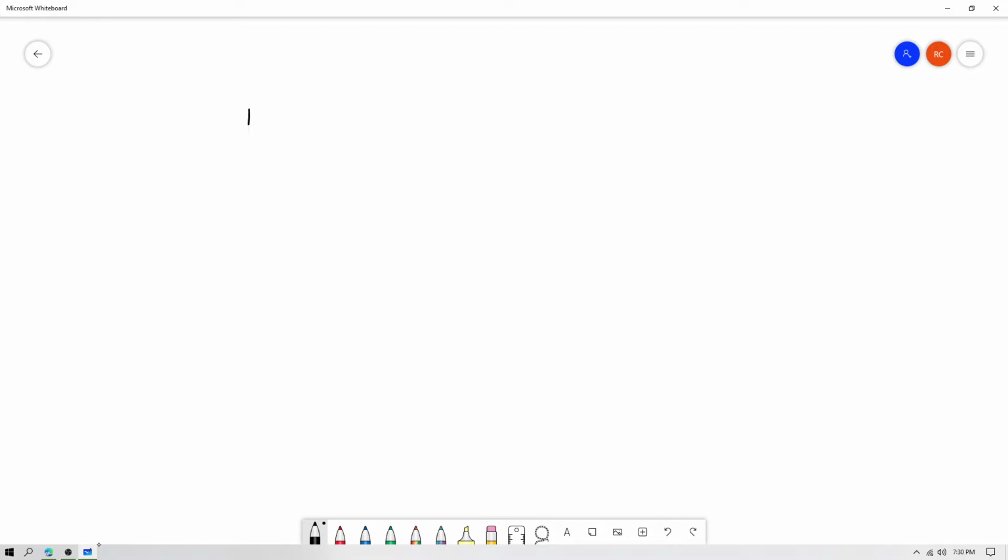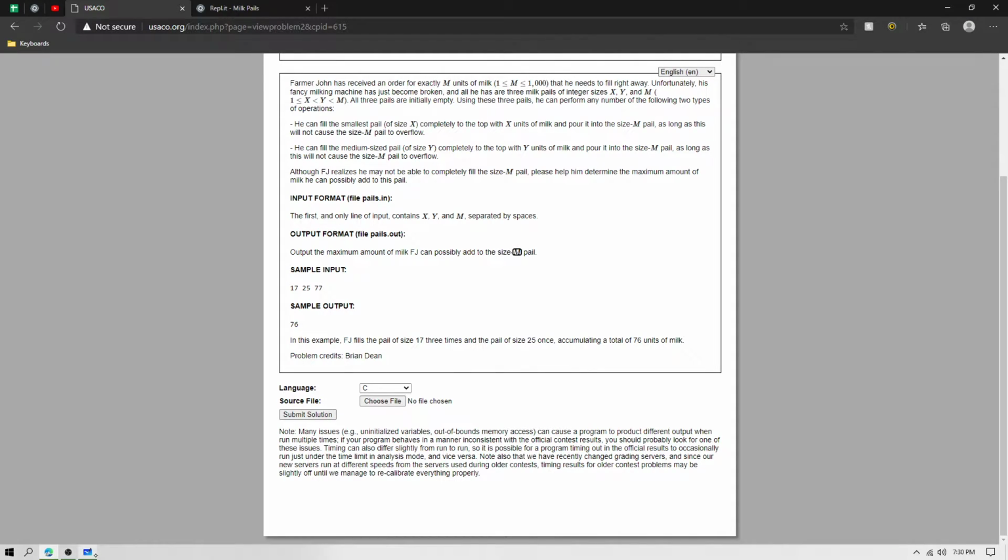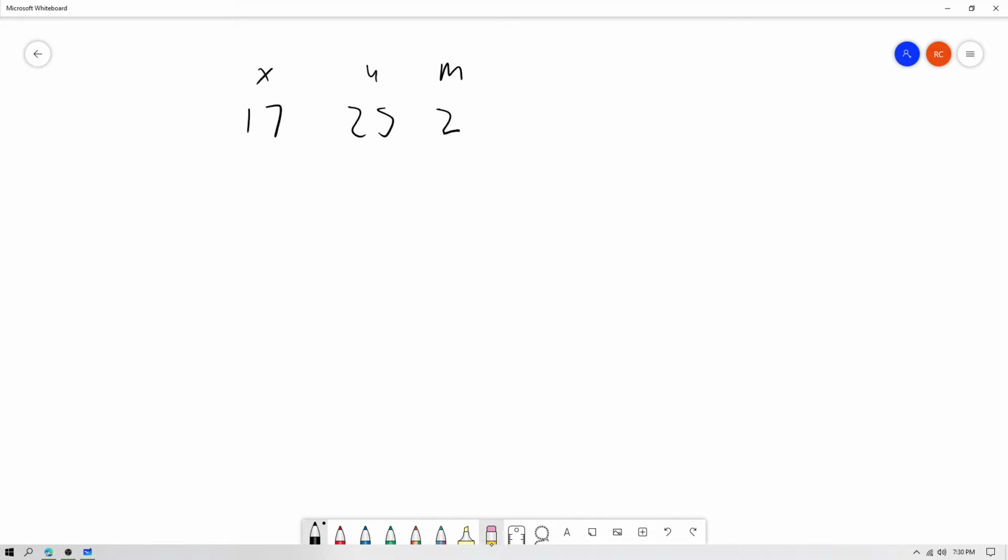So we have our input X, Y, and M. So we have 25, 17, and 77. And we have our buckets.